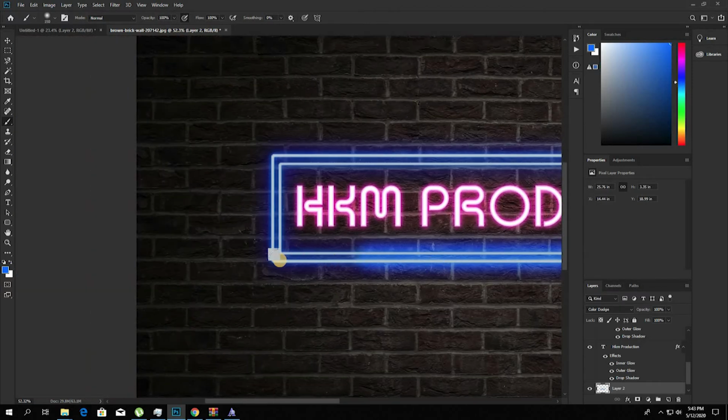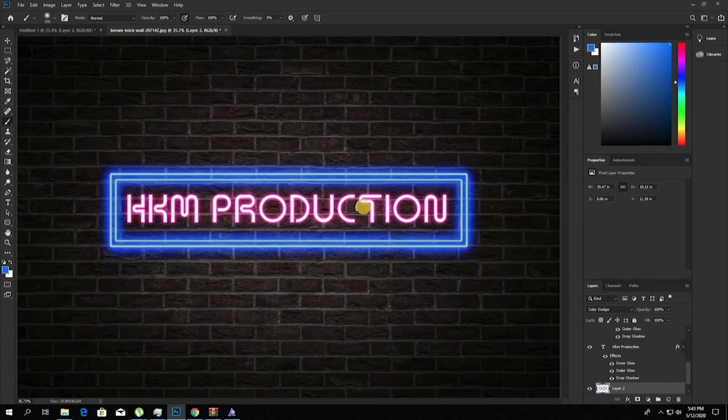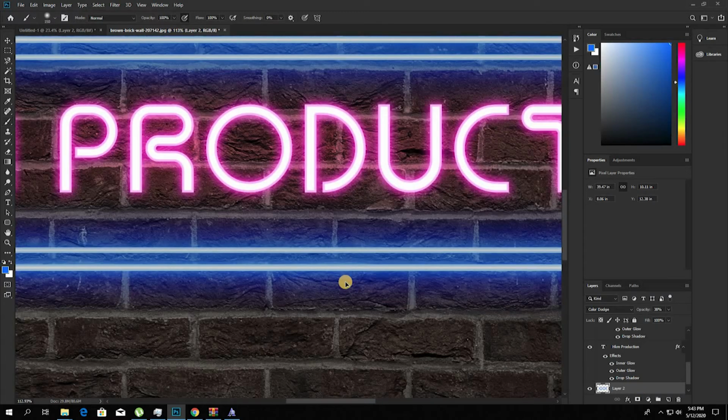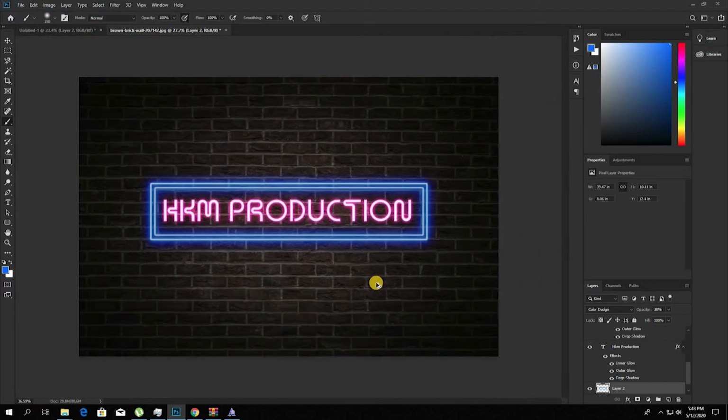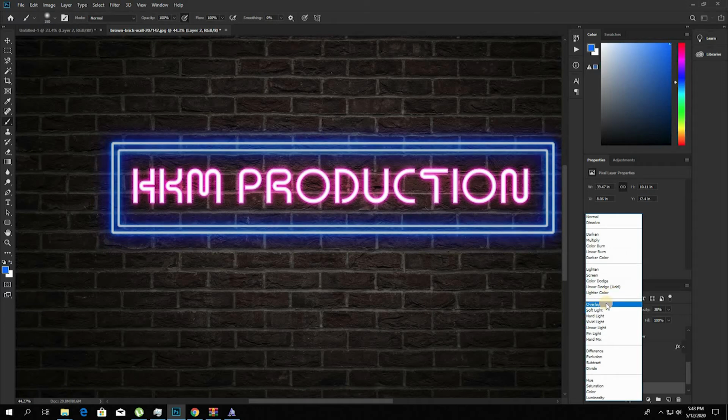The easiest way to brush a straight line is to click on the starting point, then click on the ending point with Shift. If you want, you can reduce the opacity of the layer. I feel the blending mode Overlay will be perfect for this.